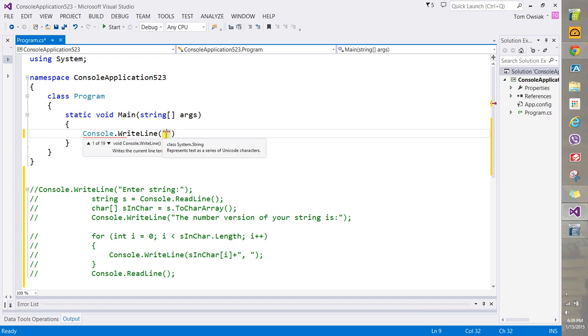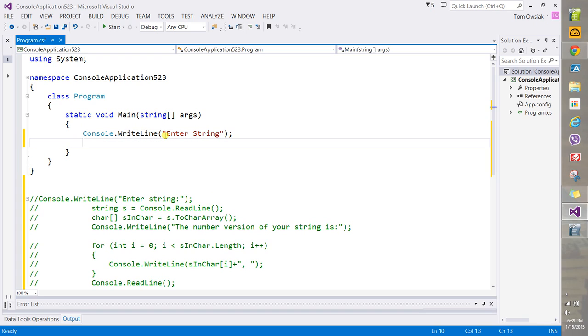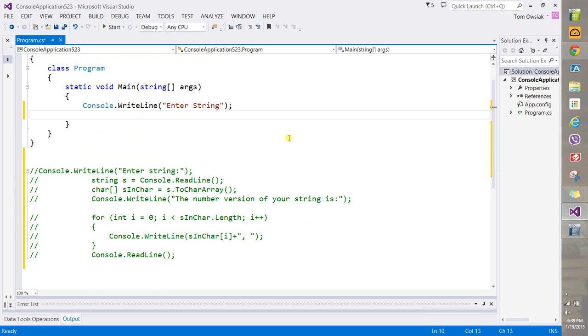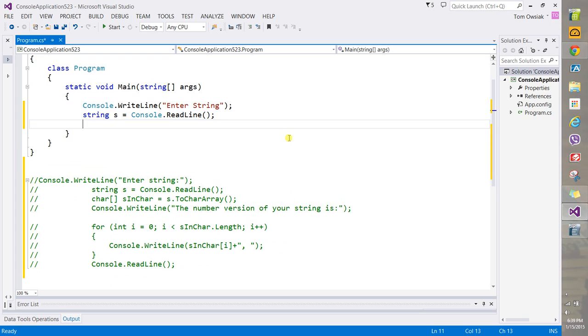Okay, so enter string, and close with a semicolon. Alright, now string s equals, and then Console.ReadLine, like that.